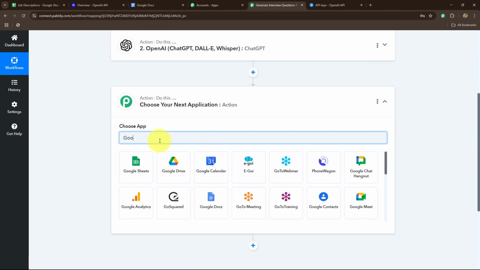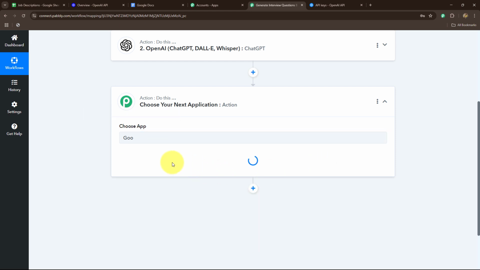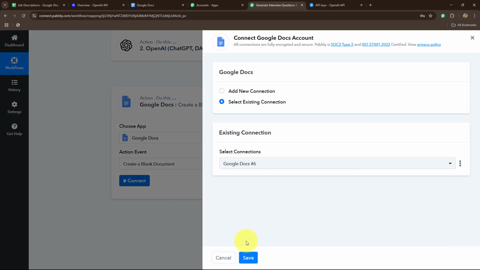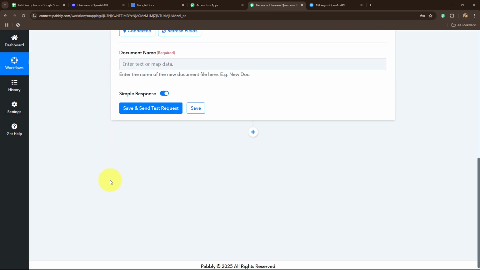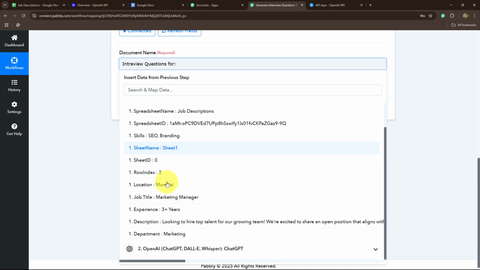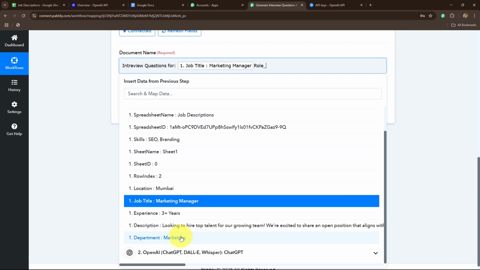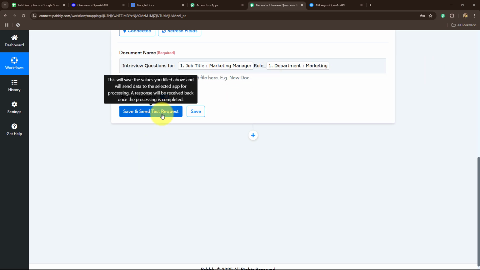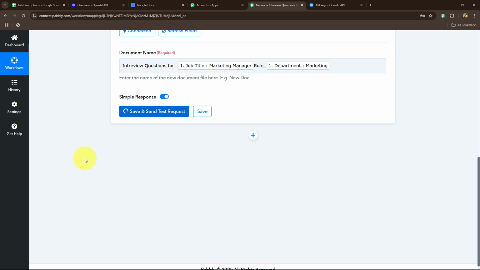I'm going to select Google Docs as my action application. And I'm going to select the action event that is going to be create a blank document. Let's click on connect. I will go with an existing connection only, and it is asking us for the document name. So I'm going to enter interview questions for, and I'm going to enter the marketing manager role. And with an underscore, now I'm going to map the department, marketing department. All right. As I map these details, they have become dynamic, so they will get replaced. Now I'm going to click on save and send test request button.